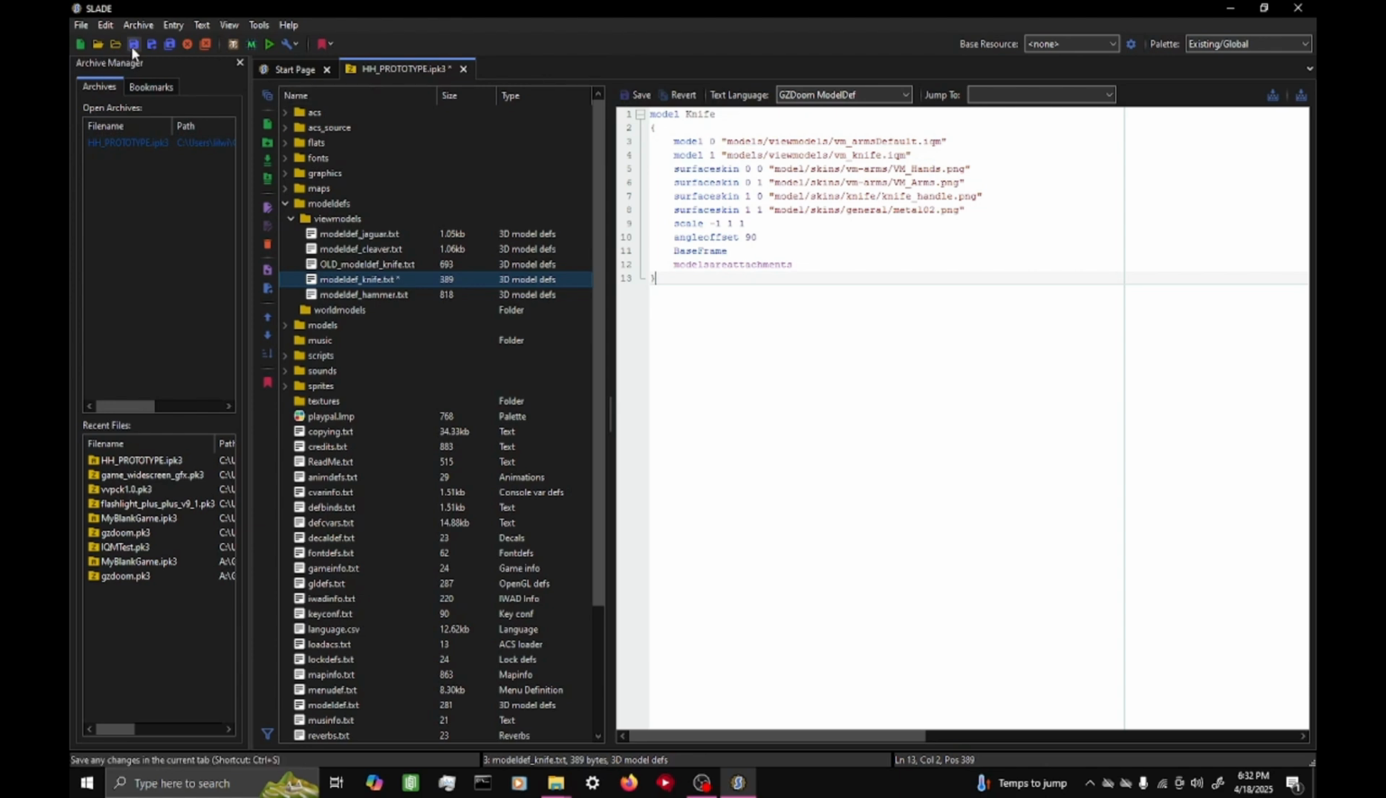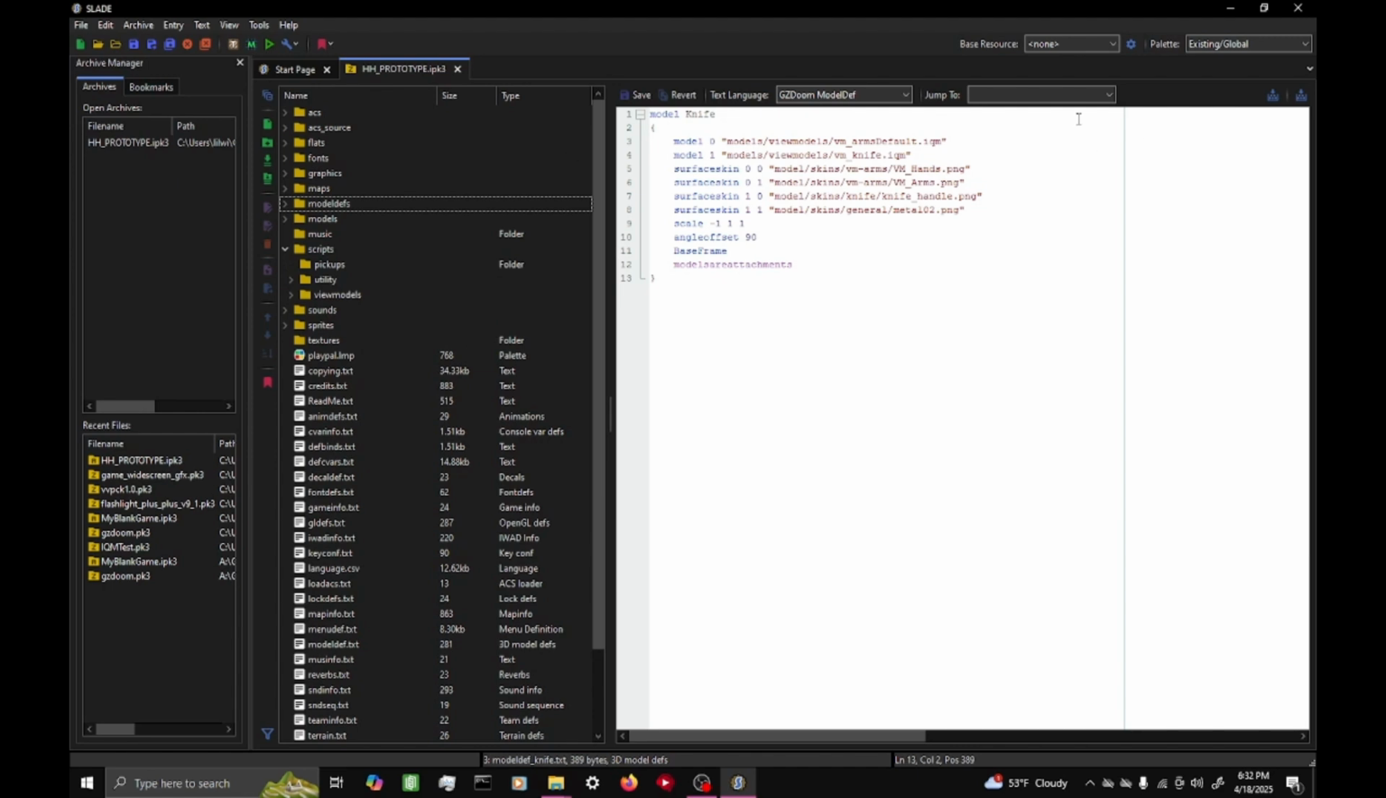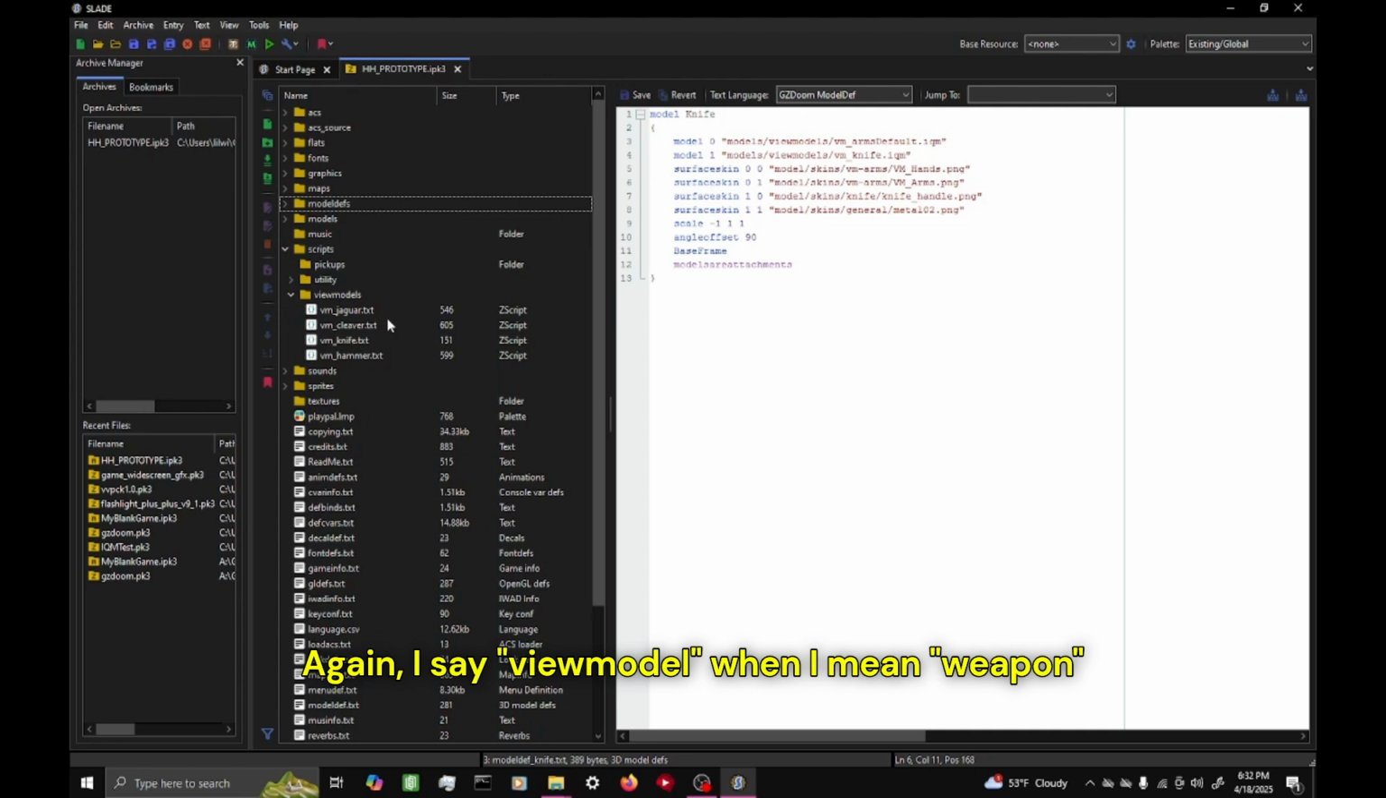So we're going to save that. And now we have our model def. Now we have our 3D model in the game. Now it's just up to you to script whatever it is you need to script. For me, it's the view model. So you would go about scripting this just as you would any other view model.